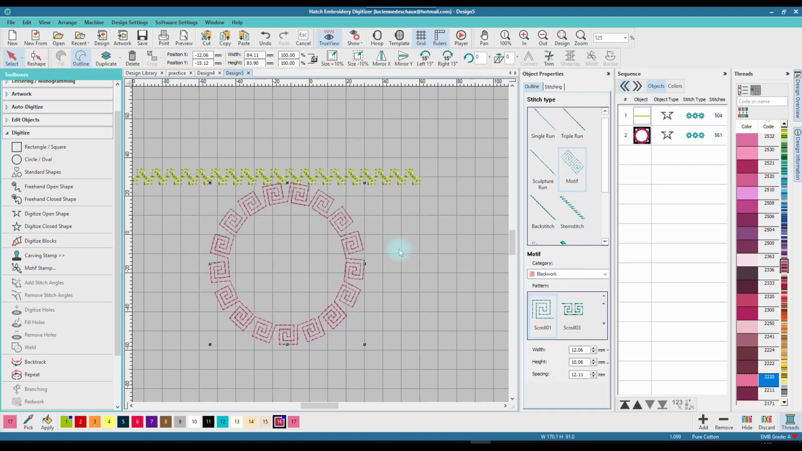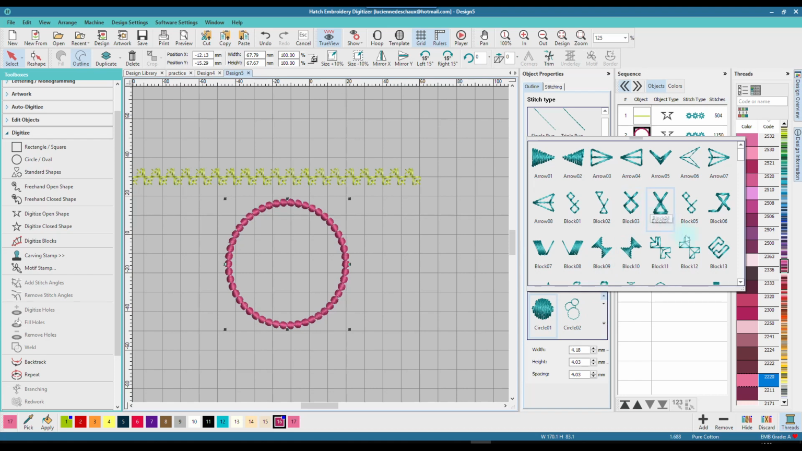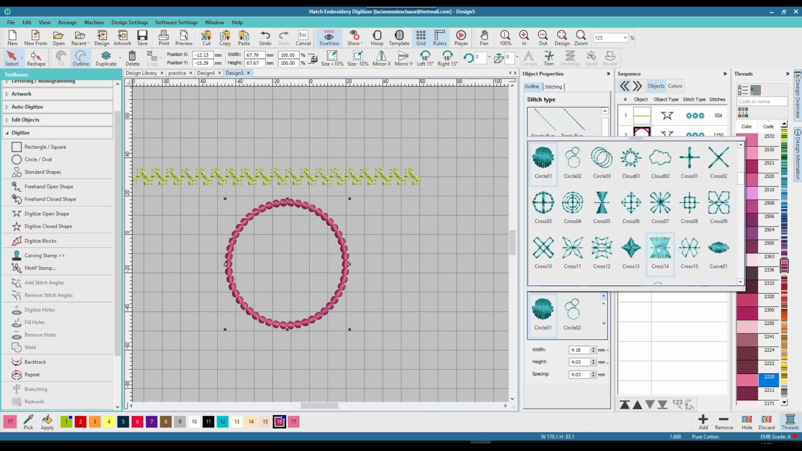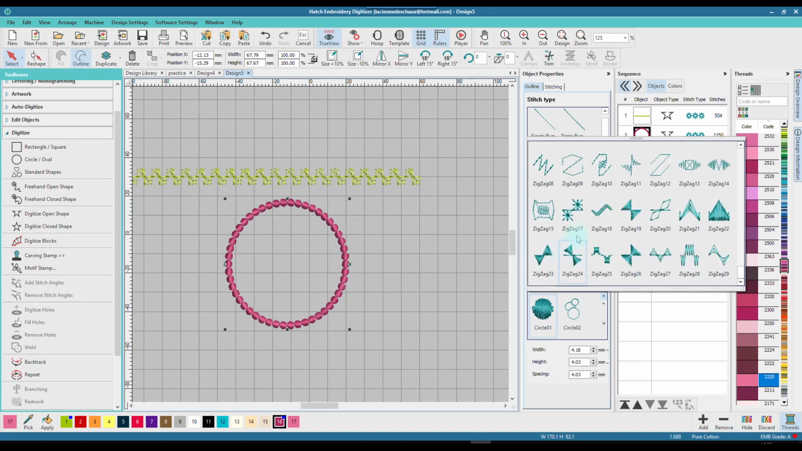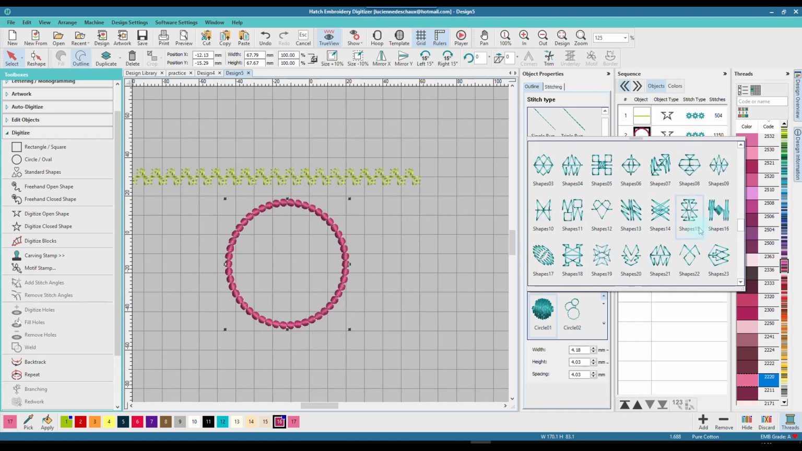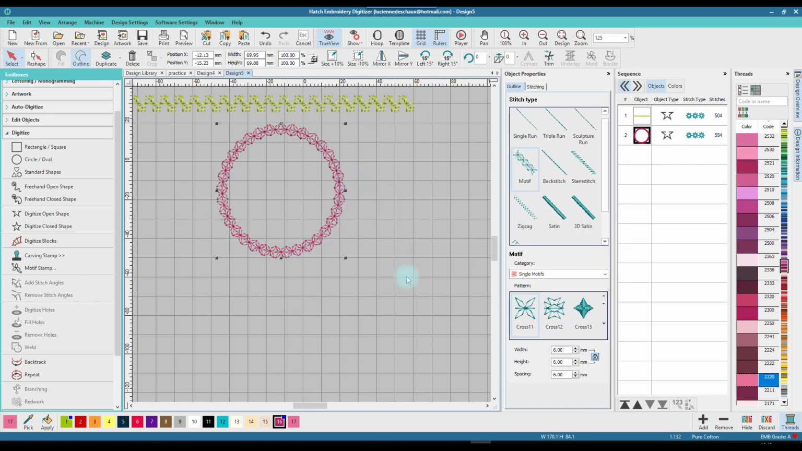Then I go to motif, but then I get the motif that's already here, and I will change that by clicking on the category, and I will choose single motifs, and I will choose, let's say, I want a simple one. So we use this one. So this is lesson 2, outline.